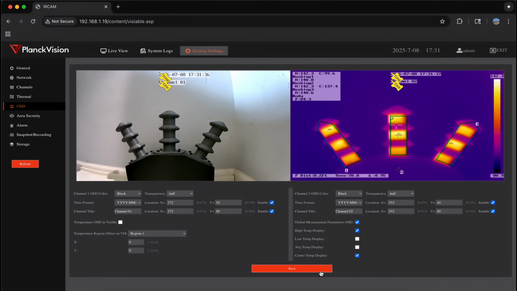Keep in mind that the center temperature display is not available for the polygon region type. It only works for the rectangle and line regions. The high and low temperatures for each region are also marked on the screen with upward and downward pointing triangles, so it's easy to see where the hot spots are.